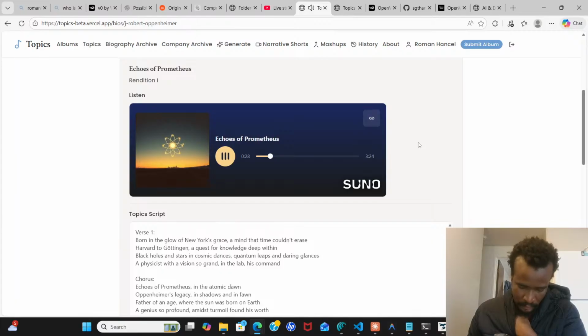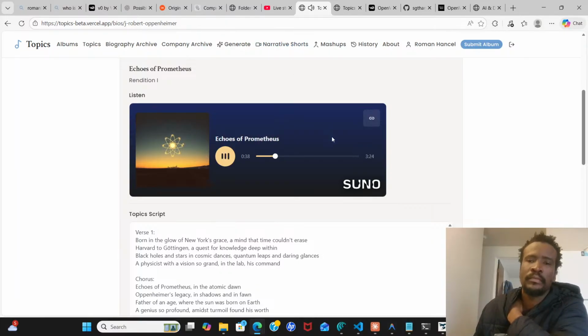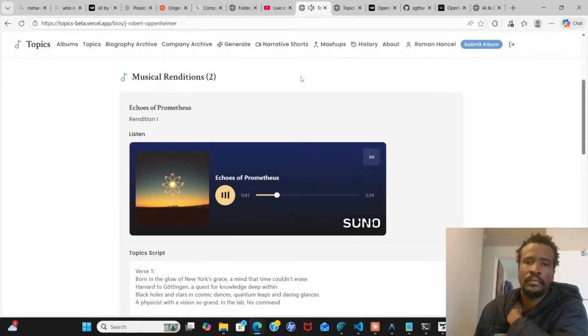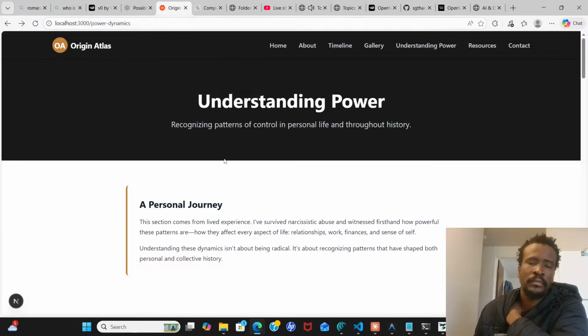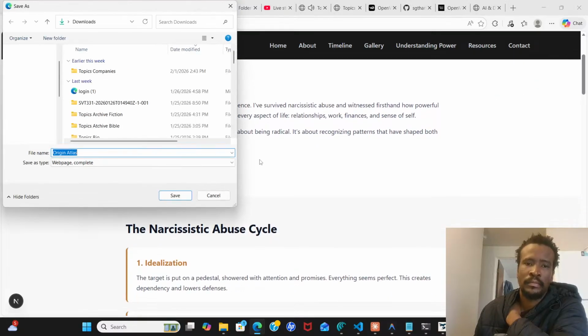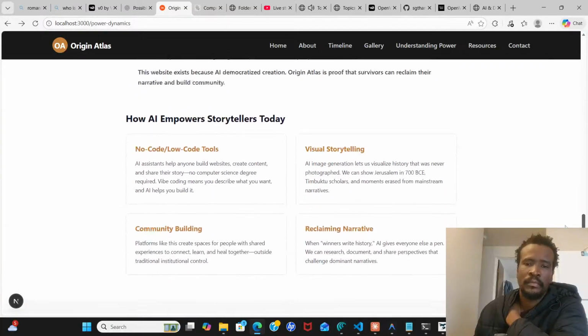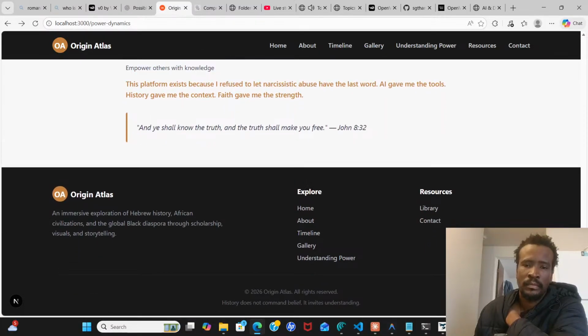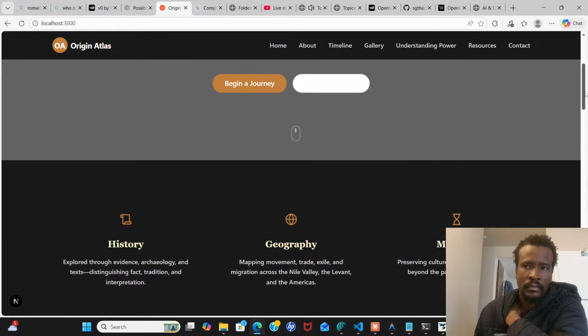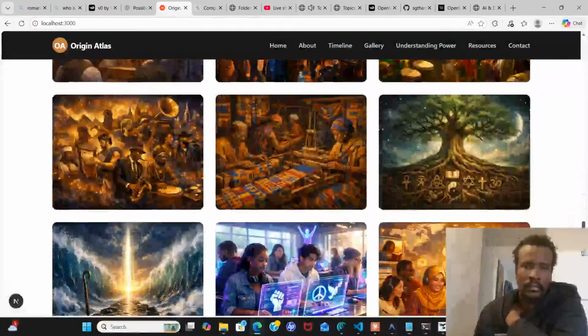Born in the glow of New York's grace, a mind that time couldn't erase. Harvard to Göttingen, a quest for knowledge deep within. Black holes and stars and cosmic dances, quantum leaps and daring glances. A physicist with a vision so grand. In the lab, his command echoes of Prometheus in the atomic dawn. Oppenheimer's legacy in shadows and in fawn. Father of an age where the sun was born on earth. A genius so profound, amidst turmoil found his worth.